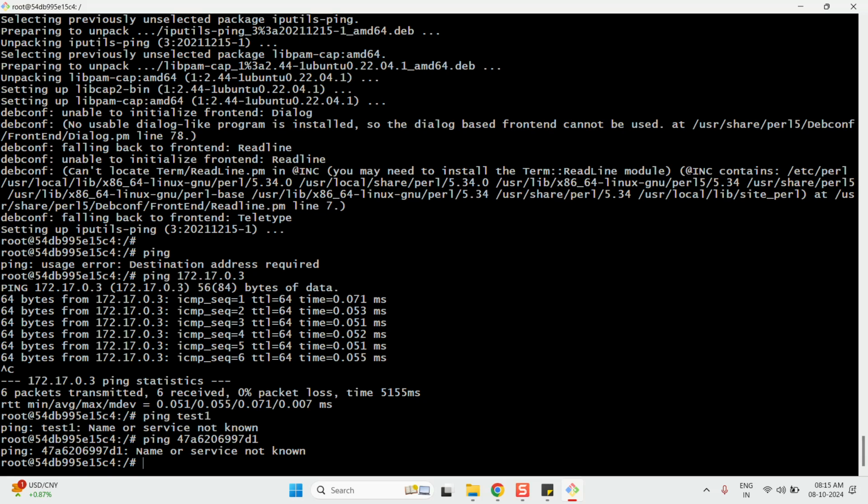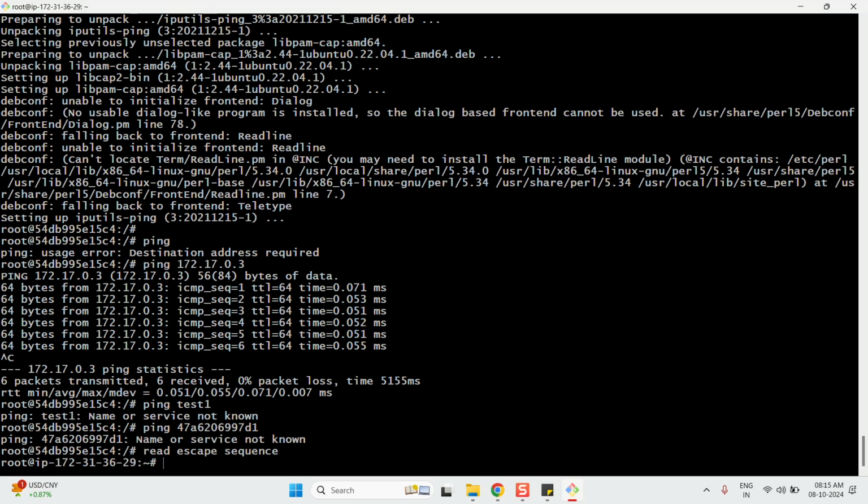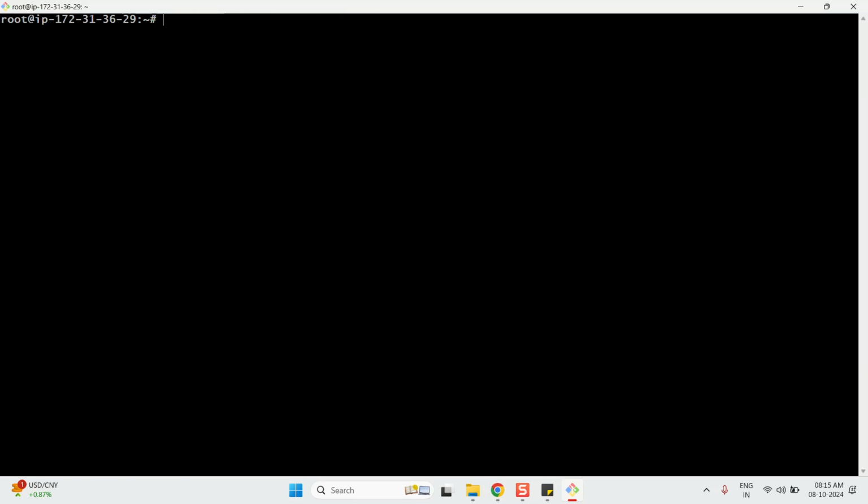You may ask, we didn't set up any network or anything, so how are they communicating with each other? You can go here, to the test one container. Install ping. This is the package name of ping.